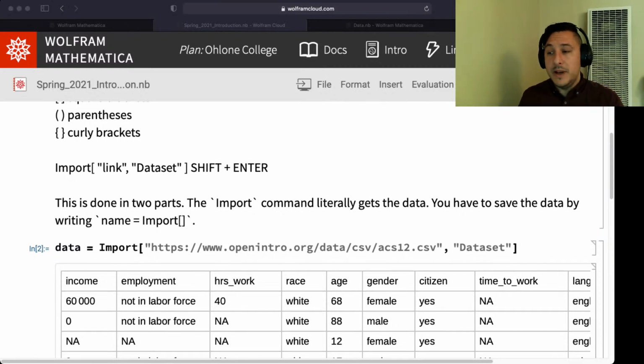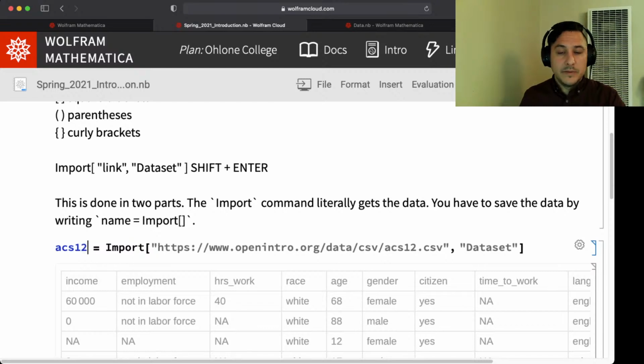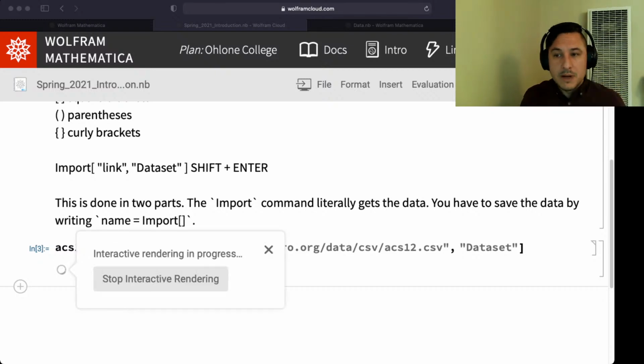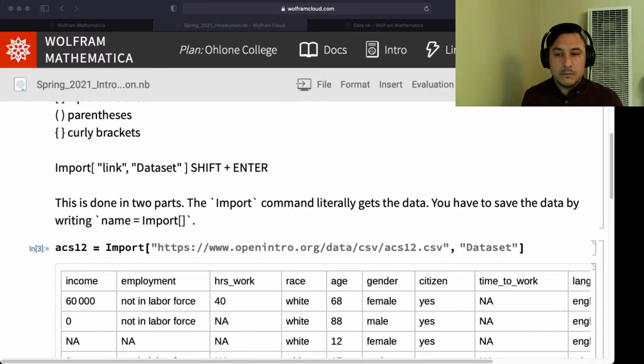Okay, you can call it whatever you want. It doesn't have to be called data. If you wanted to, you can call this ACS12. So whatever name you choose, that's why you see how it says name equals import. It's a name that you choose. You need to remember what the name is. Mucho bueno so far?